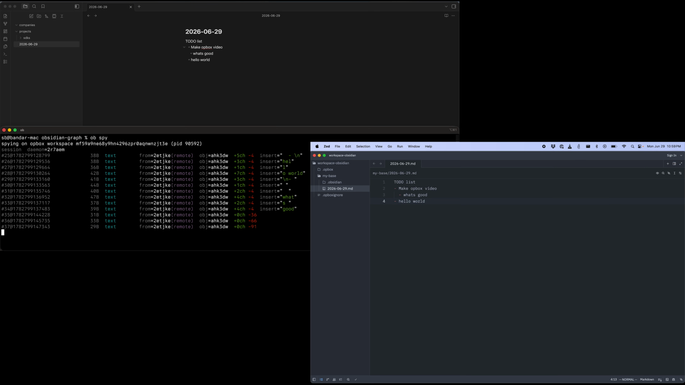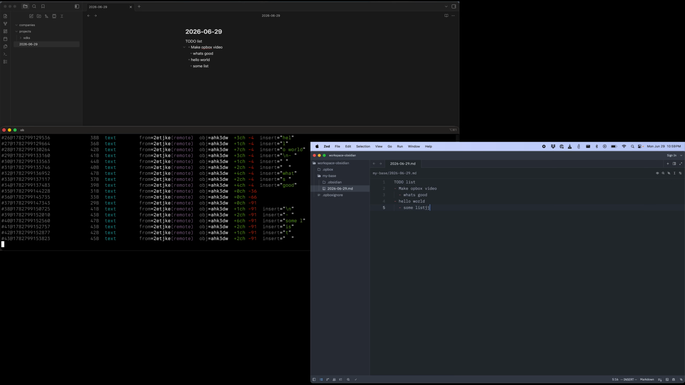Because all the writes are happening just to normal files on disk, this is entirely local first by design. So if one of the daemons disconnects, which is something that we can simulate just by turning the Wi-Fi off momentarily. So I've disconnected it on the second computer. I can continue making edits to my local copy of this file.